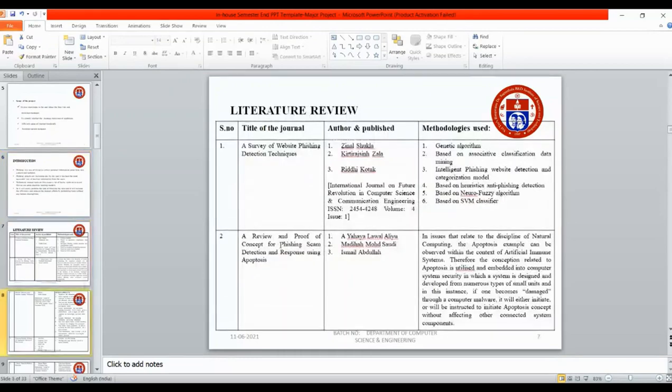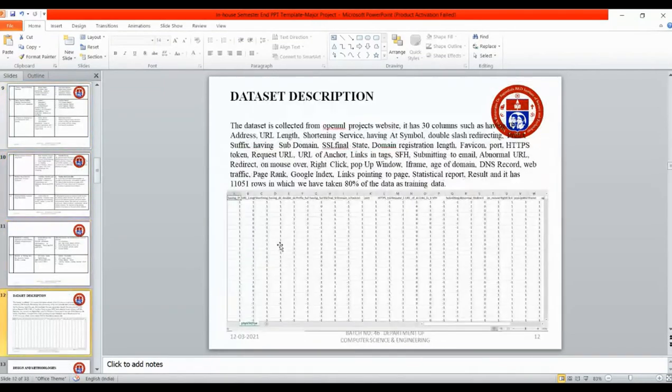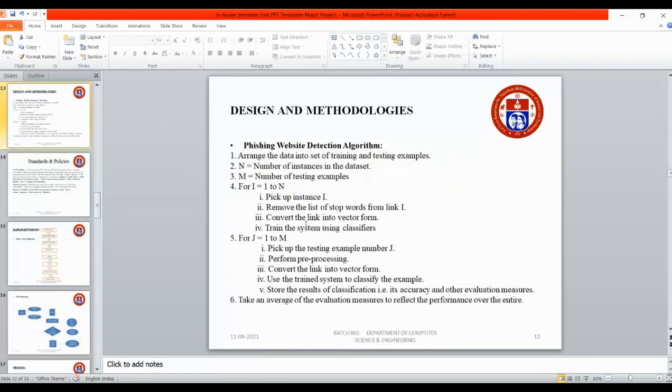These are a few papers which we have surveyed and reviewed, and this is the data set which we got from the OpenML project website. It has 30 columns, and all the 30 columns have been described in the description. 11,151 rows are there, and we have taken 80% of the data as the training data, and this is the methodology we have used.